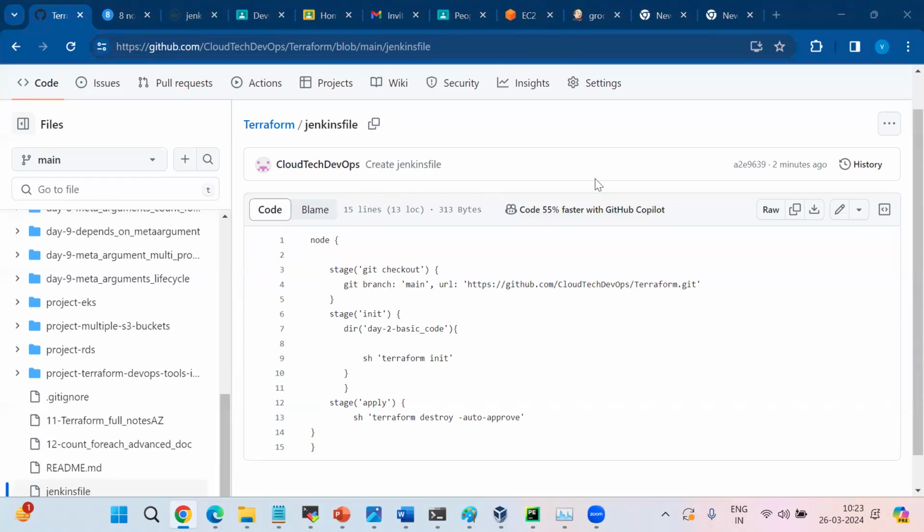Very good. Clear? Any doubts? So here we need to observe, one is declarative, one is Groovy, and one is call script from the GitHub. These are the 3 variants.